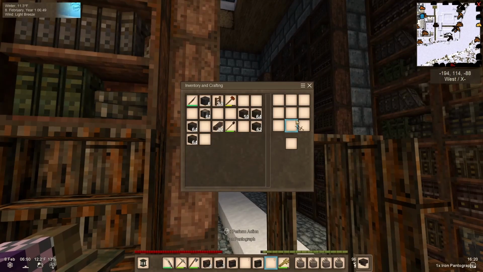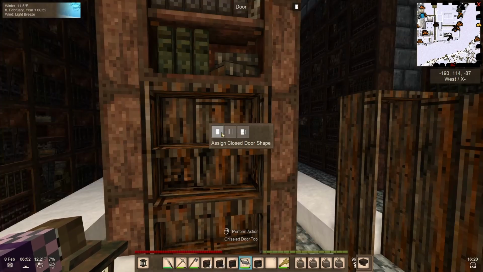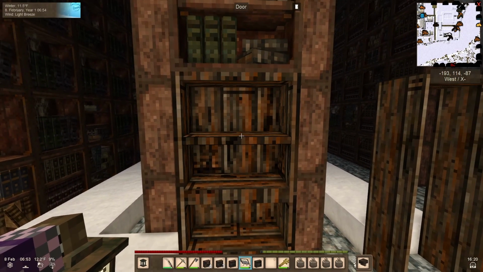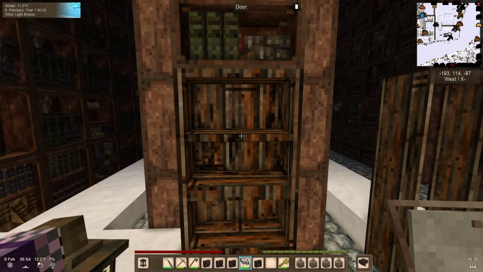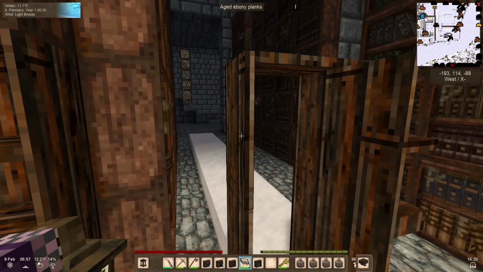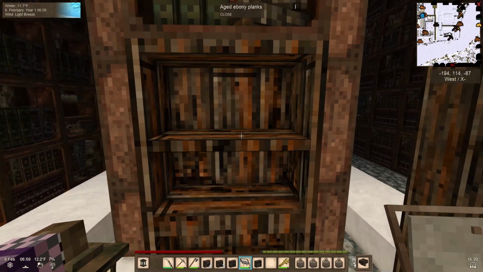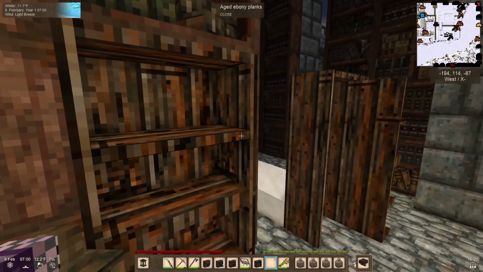I'm going to grab up my iron pantograph. We're going to change this into a chiseled door tool. And if we change the state of this, I'm going to assign this the closed door state, just like that. And then I'm going to right click to convert it. And then I'm going to go and grab the open door shape from the top here. And then I'm going to right click on this, and that should now become an open and closable door.